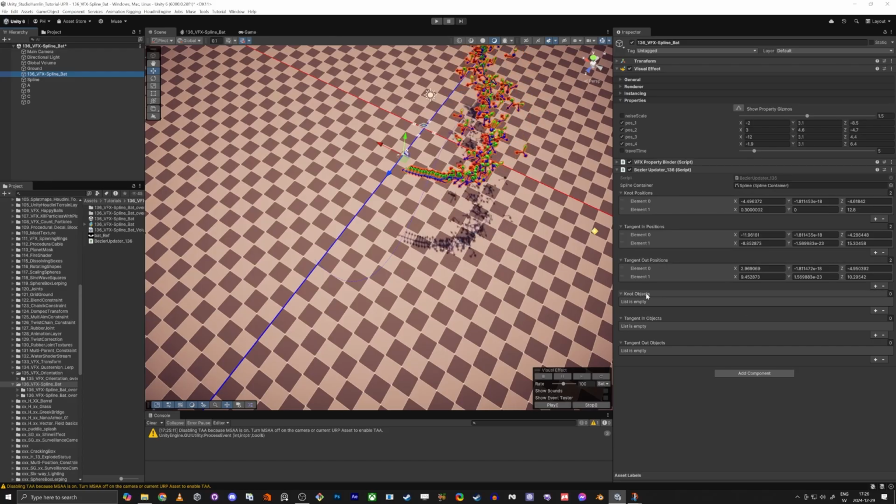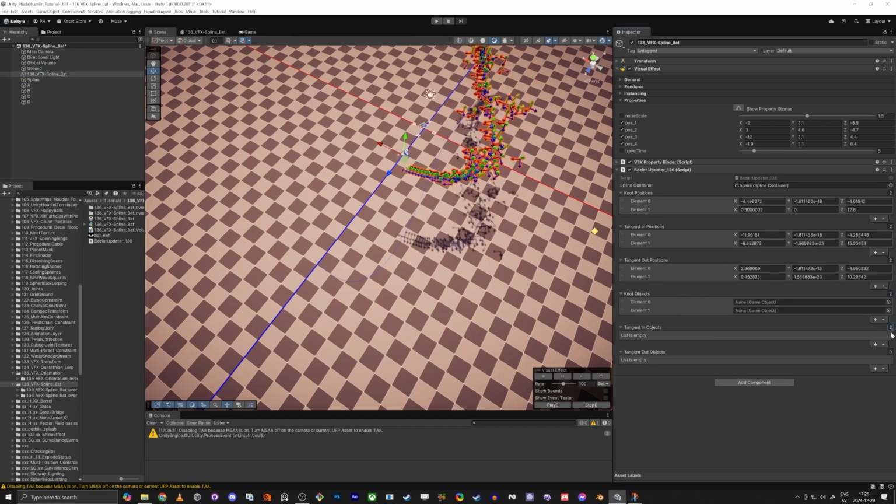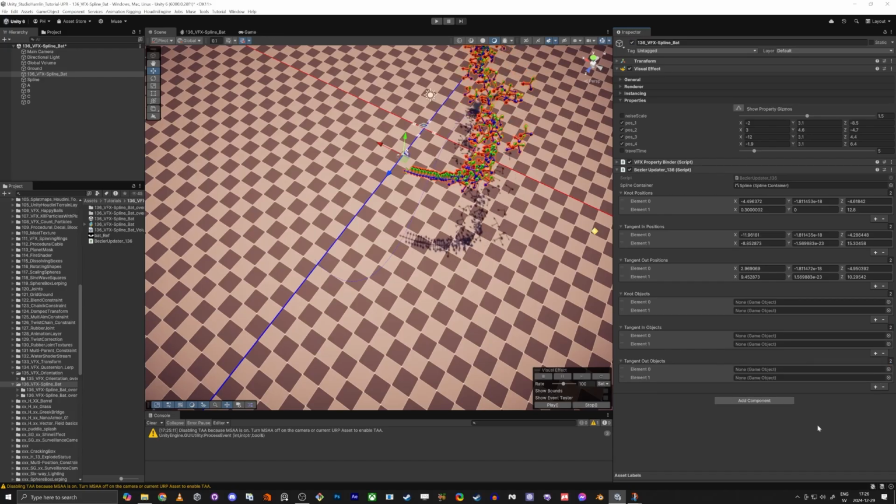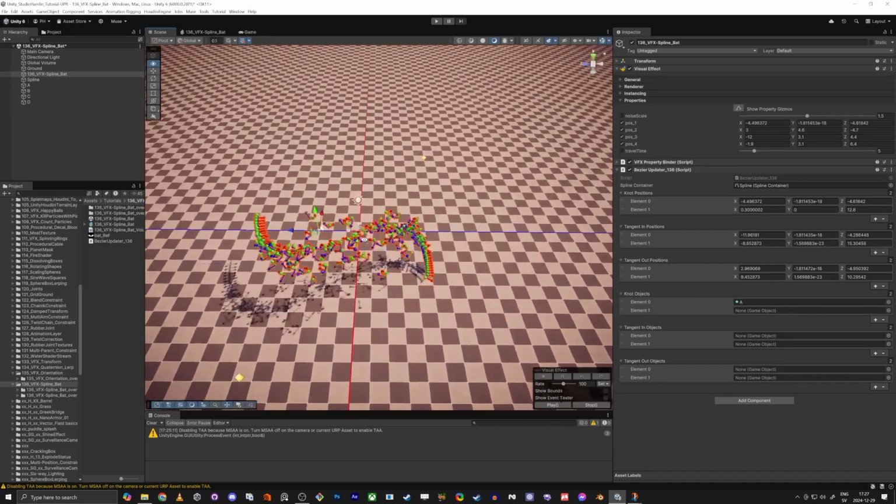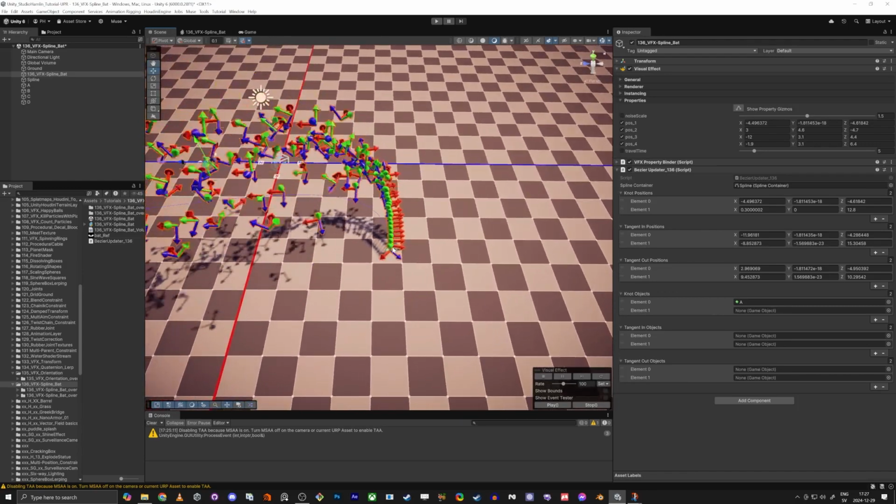And here I added a free list. So this is knot objects, tangent in objects, and tangent out objects. What we want is, whatever we put in here will be updated with this list information. So this A, we want the A to have the first knot's position. So if we put the A on the knot element 0, now it will follow the spline.